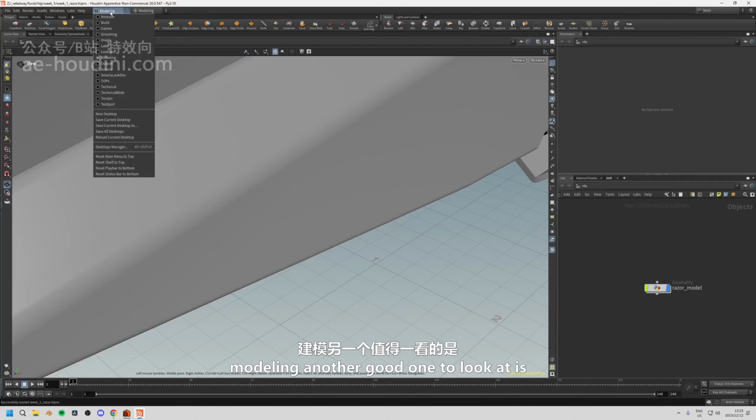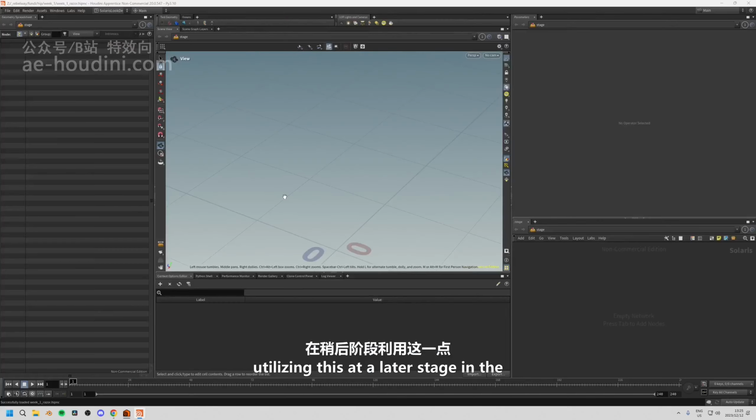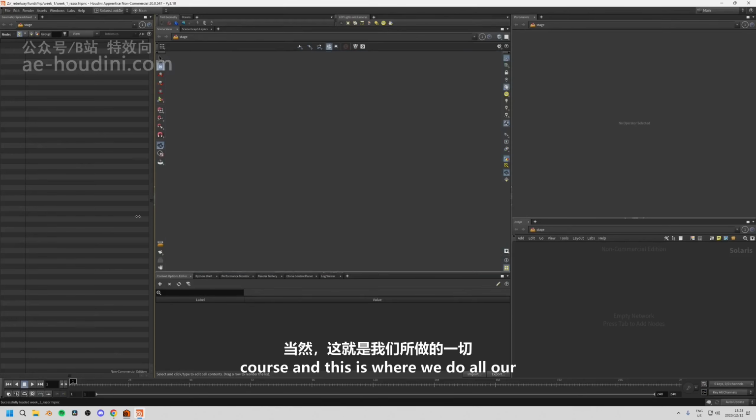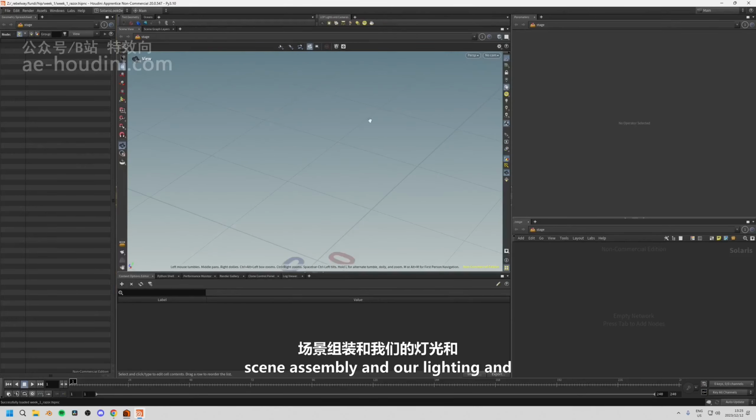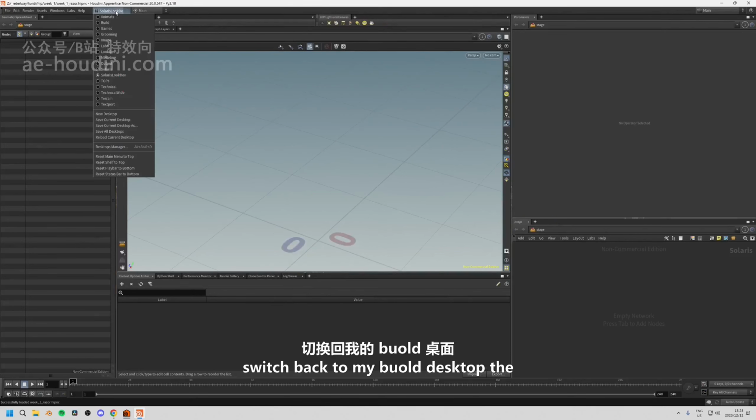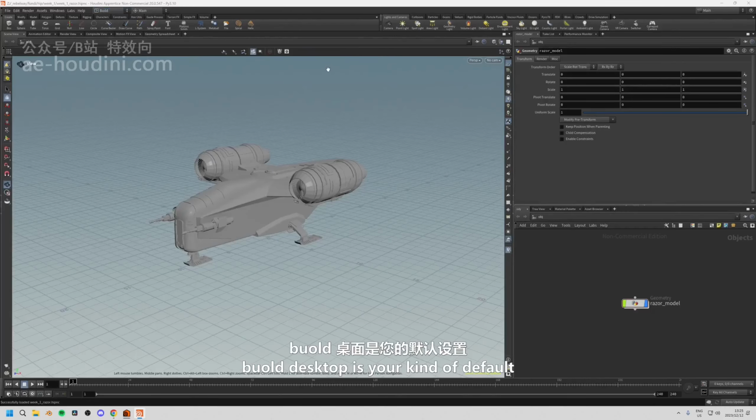Another good one to look at is your Solaris look dev, and we'll be utilizing this at a later stage in the course. This is where we do all our scene assembly and our lighting and shading look dev. So I'm just going to switch back to my build desktop. The build desktop is your kind of default desktop, and this is quite useful when you're just first starting out.